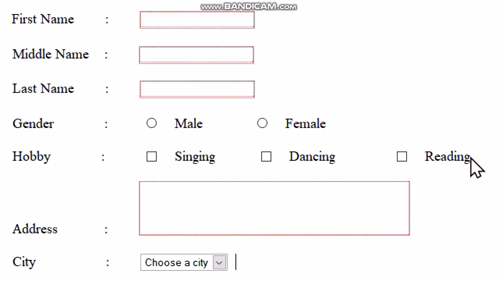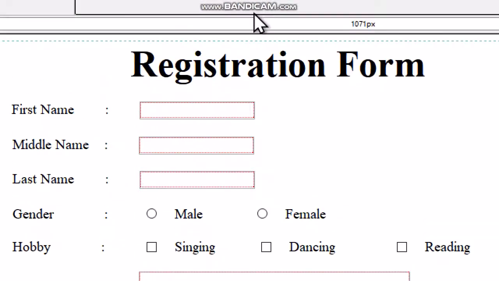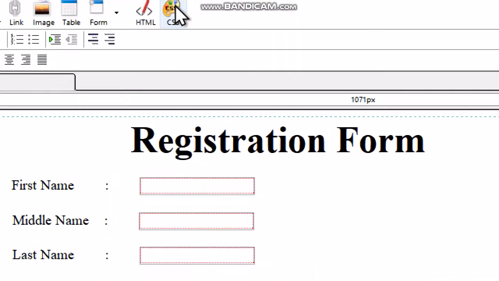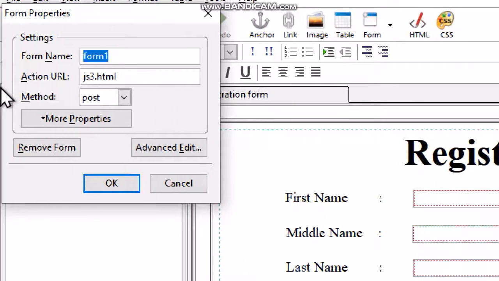Now save this form by Ctrl plus S. After the changes are made, the registration form will look like this. Now go on Form, Define Form. Our Form Property dialog box will open as shown. From here we can see that our form name is Form 1. Our registration form's name is Form 1. But the action URL is js3.html.